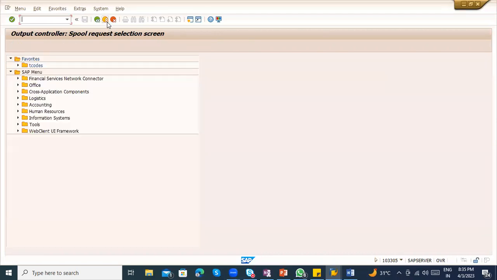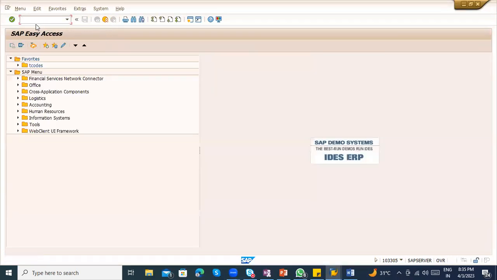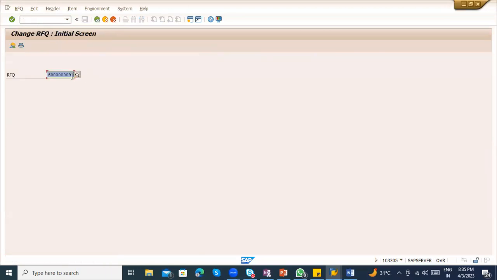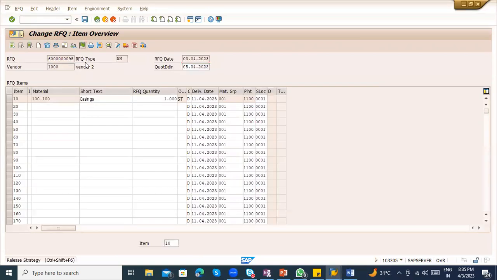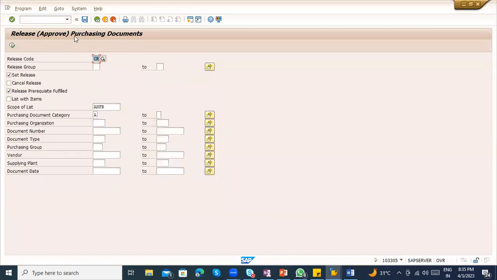So if the approval strategy is there, then you need to release the approvals. Can you please let me know the T-codes? Yeah, sure. I will write that, no problem.